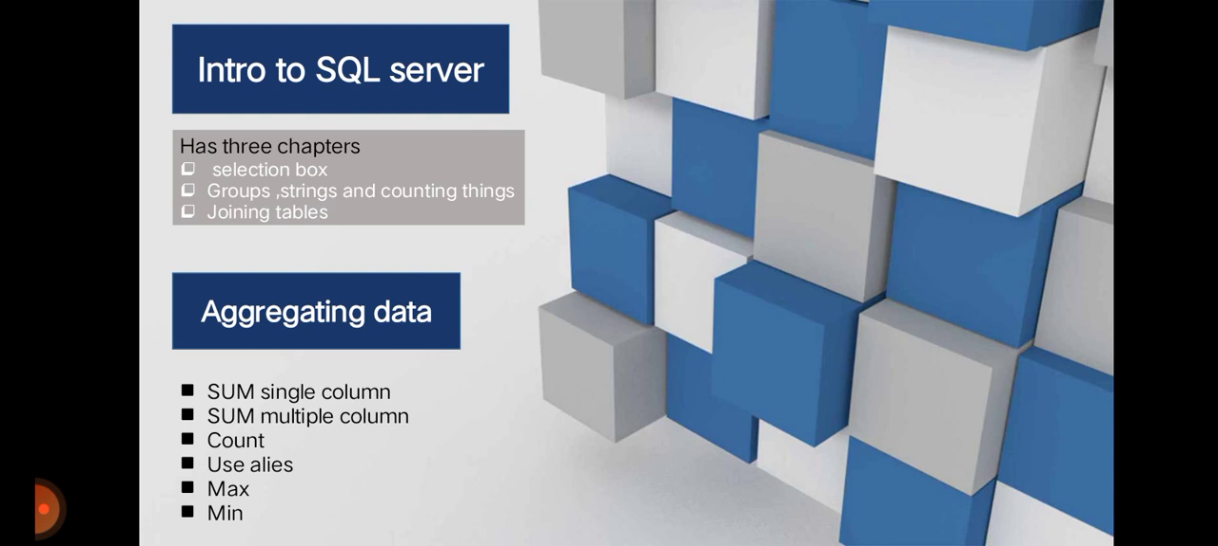This Introduction to SQL Server also has three chapters. First is selection, in which we will use simple selections, ORDER BY, using WHERE again, and etc. Second is grouping and counting things by using count, sum, min, max, and average statements, and then joining tables like left join and right join.